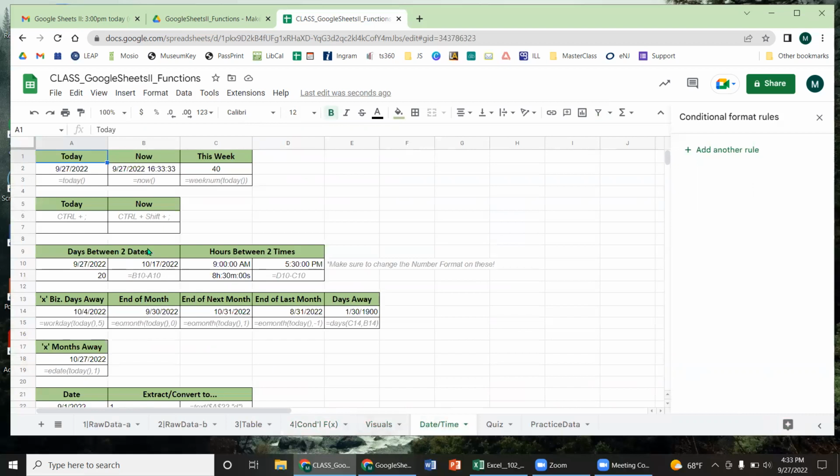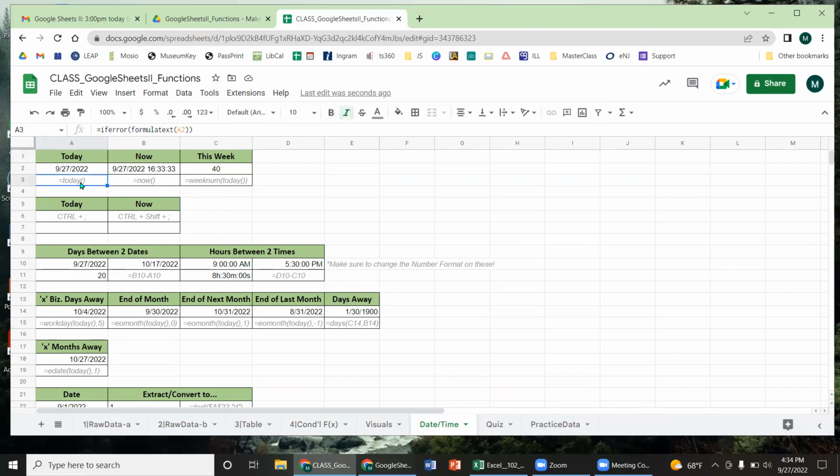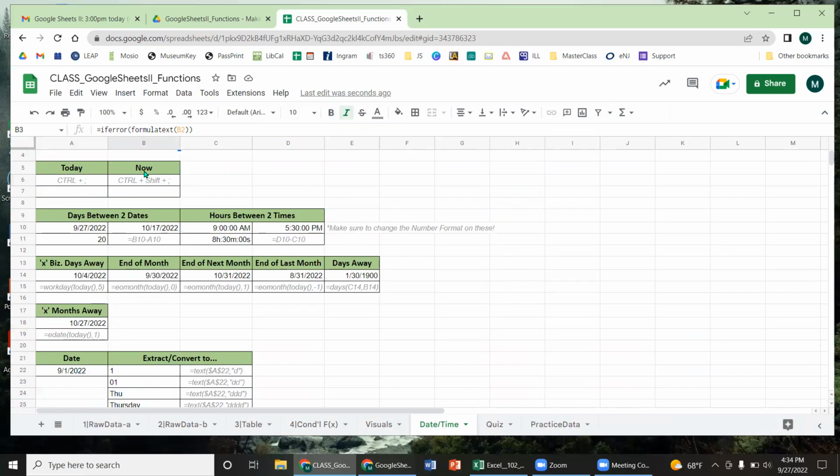Last couple things, the date time page, I have all the functions filled in. So this page just tells you how to deal with dates and times in Google Sheets, just like in Excel. It's always a bit difficult. So we saw the today function. We also have a now function to get date and time.